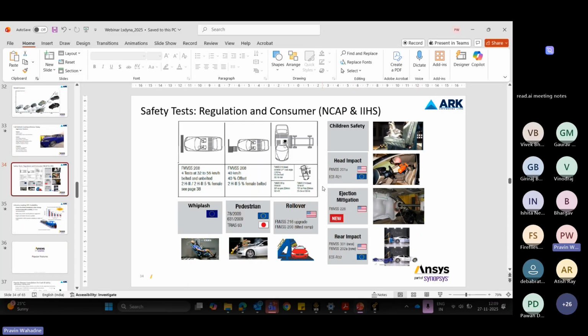So if you have simulations for ECE regulation, FMVSS or AIS, all these simulations can be done under LS-DYNA. It may be a whiplash analysis, a pedestrian impact, rollover, ejection mitigation, rear impact, head impact, or child safety. All these are the regulations which generally need an explicit simulation.